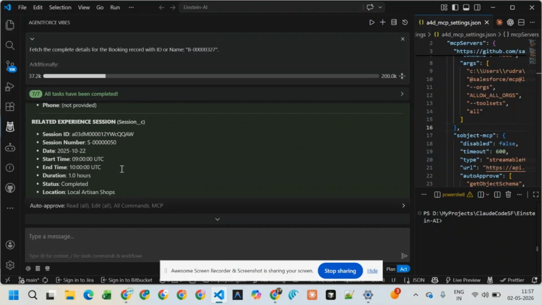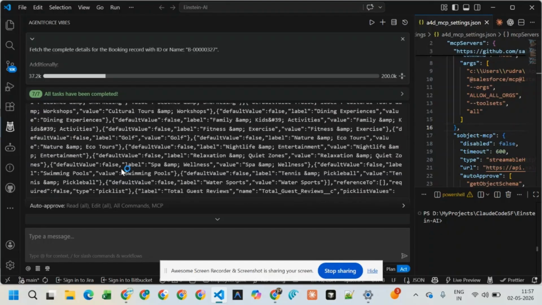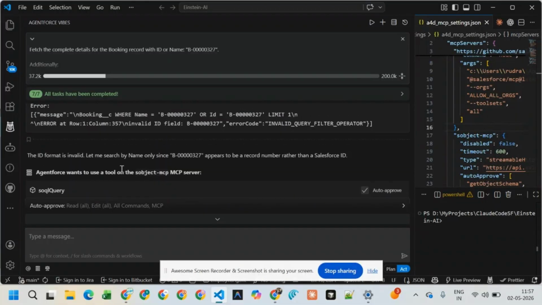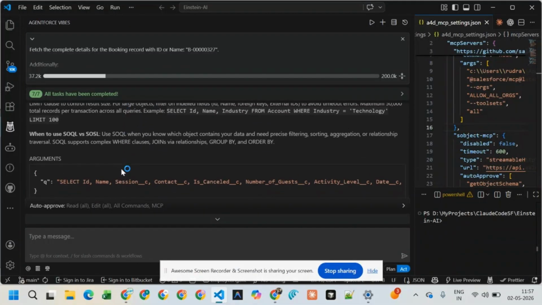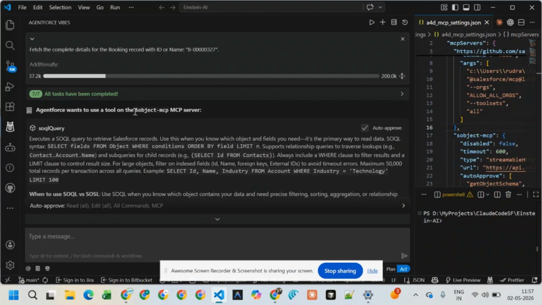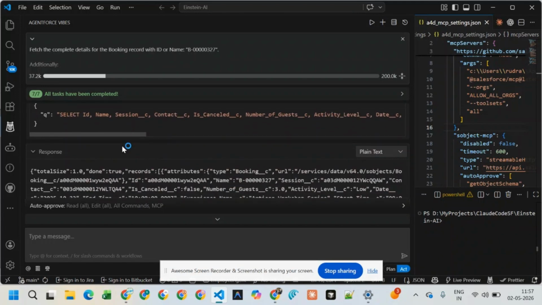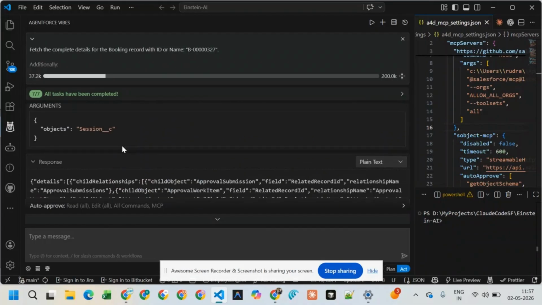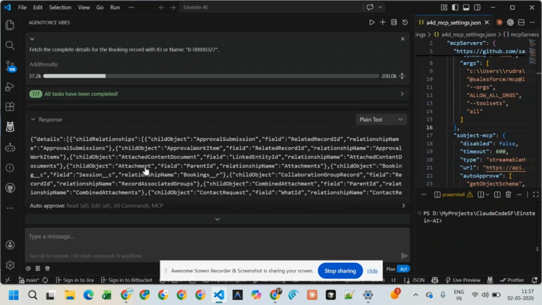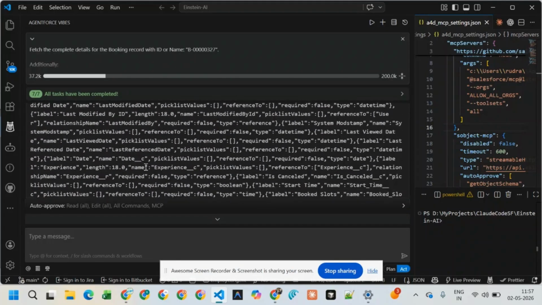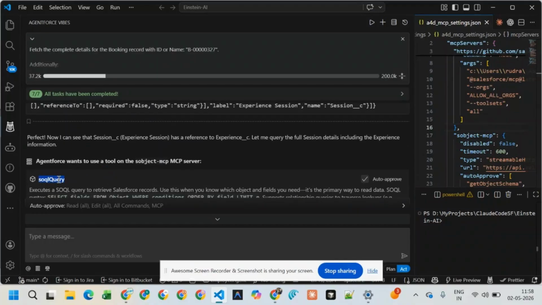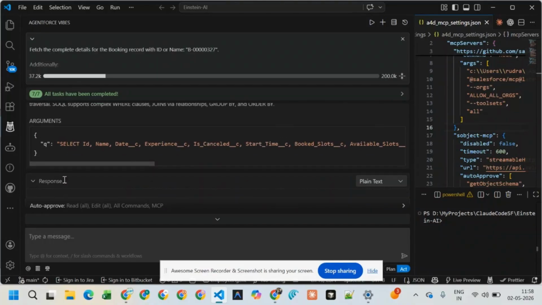So I'll tell you what it does basically. If you go a little bit up here, what it's doing is using the SObject MCP server's SQL tool to query the booking records. And then once it queries the booking records, it goes and finds the session records, makes the query for the session, fetching the session record data, and again uses the SQL query tool to fetch the session details.